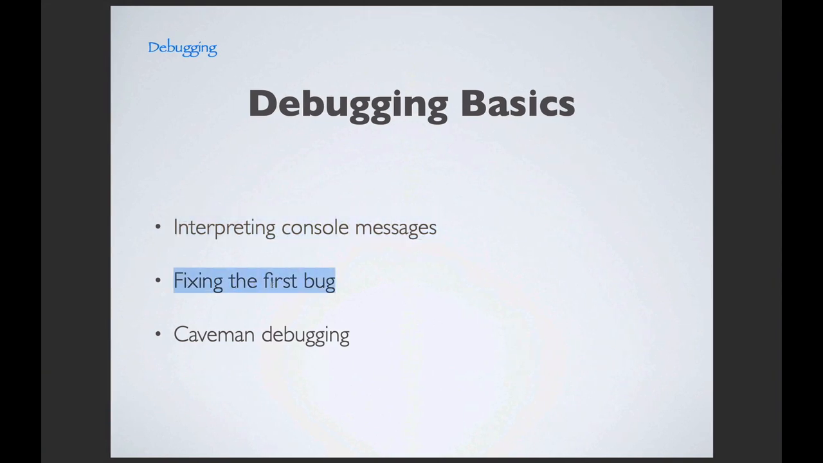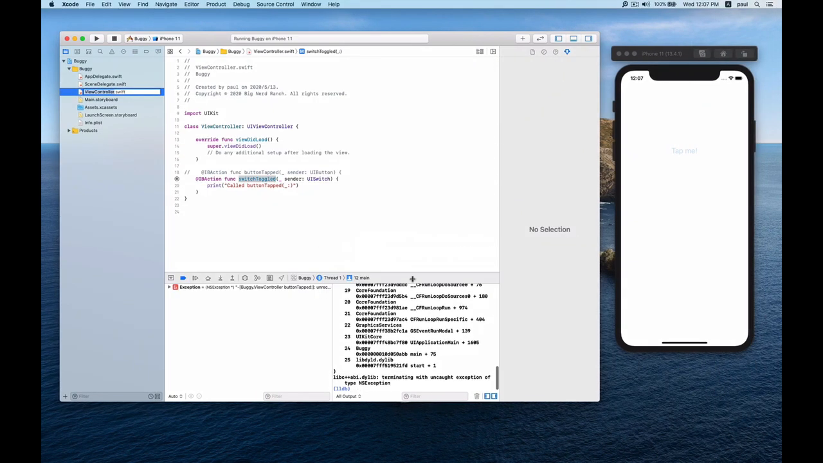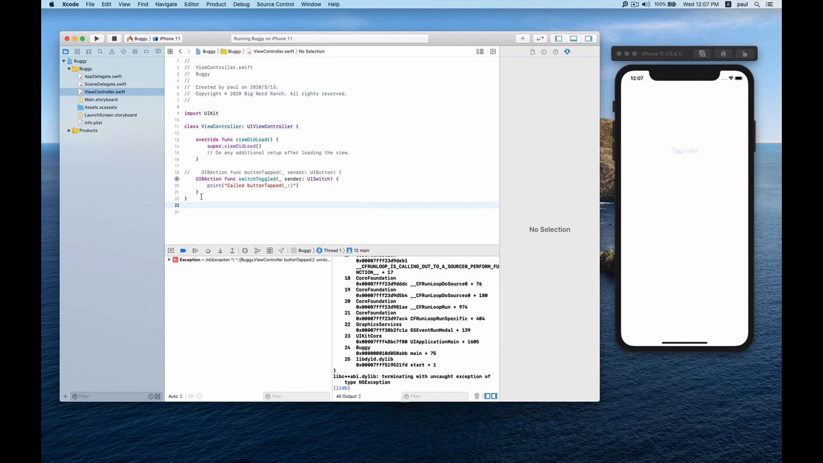Fixing the first bug. Reviewing ViewController.swift, you discover that you changed your action method from buttonTapped to switchToggled, which is why the selector buttonTapped is not being recognized. To fix the bug, you have two choices. You could update the action connected to the button in Main.storyboard to match your new action method, or you could revert the name change on the switchToggled method.